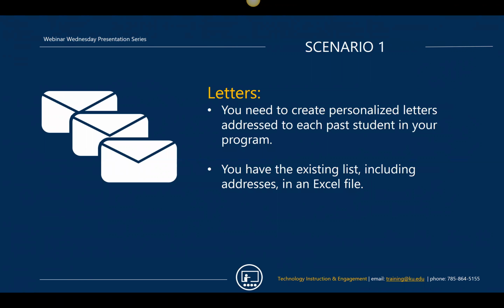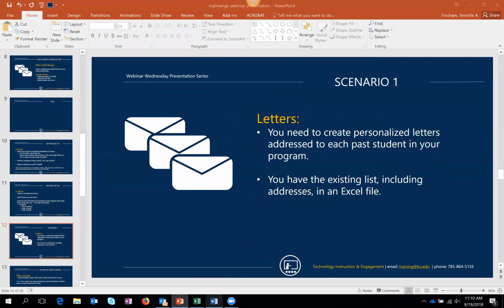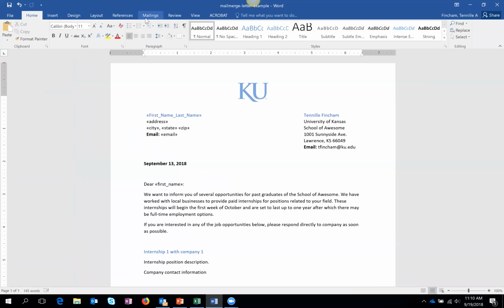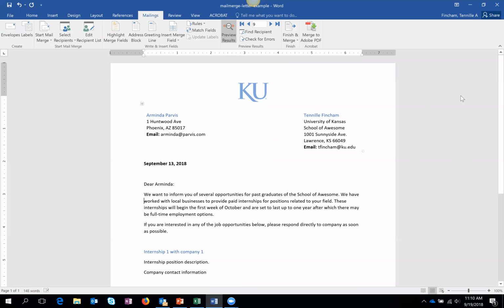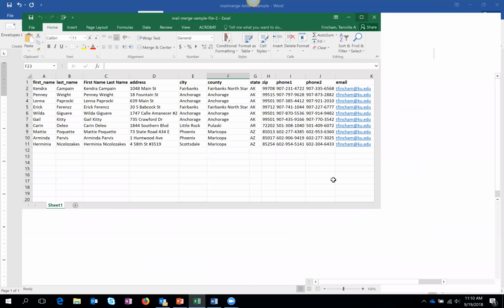So let me show you what this completed thing looks like. Our final goal is to have something that looks like this, where we have the student's name and address at the top, followed by a "Dear" and their name, addressed specifically to them. And the hope is that it will pull in all the information that I have on this worksheet.